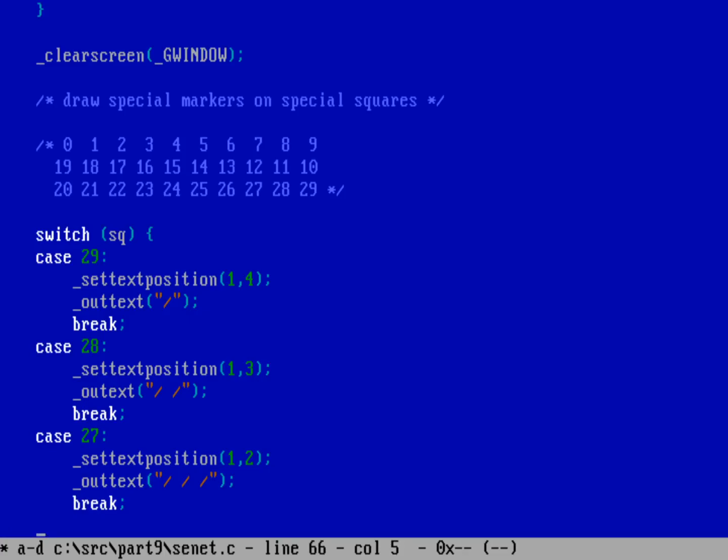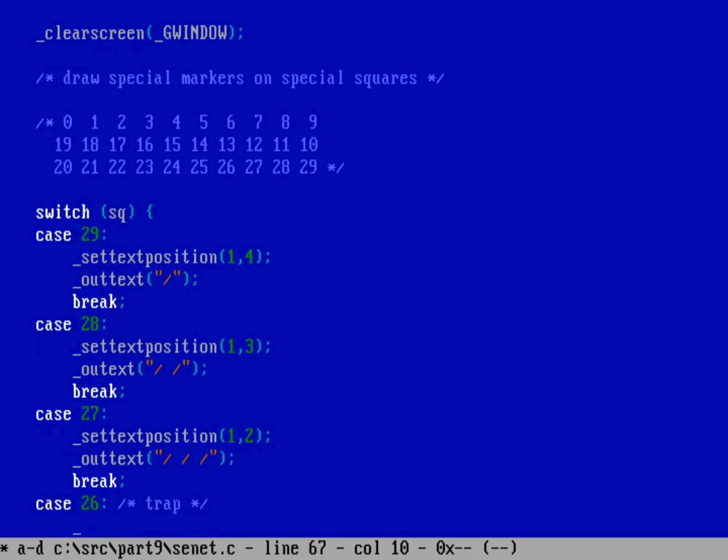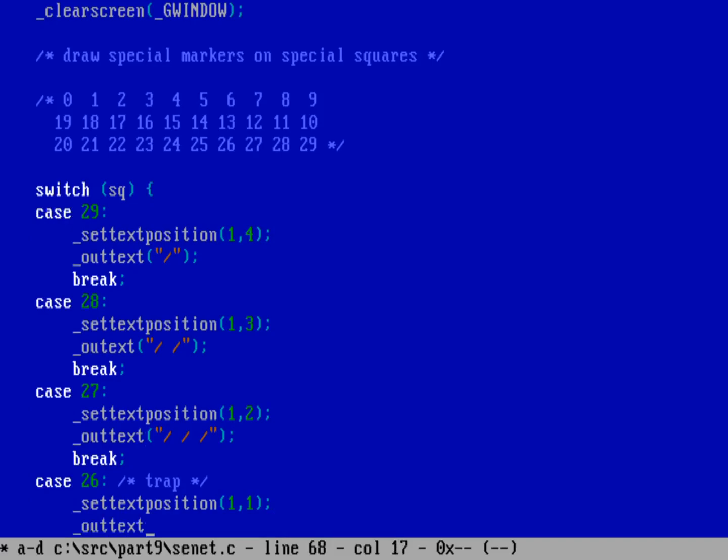All right, so what were some of the other ones that I had? Before that, I had case 26. And remember, that was the trap square. Let's just put a row of something on top of that, across the entire thing. So we'll set our text position. We won't be clever on this one. We'll start all the way up the left-hand side. And we're going to do an out text of 7 characters.